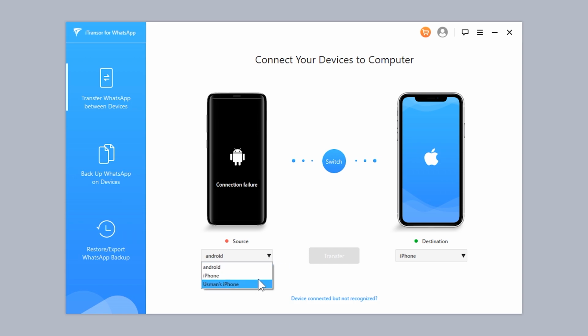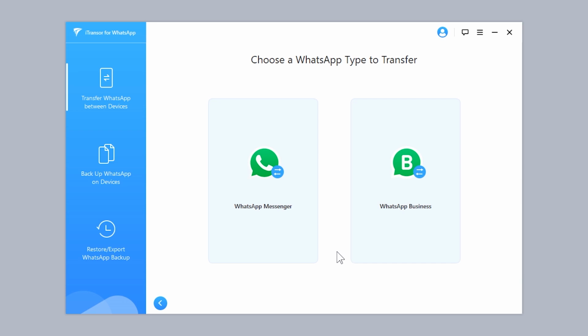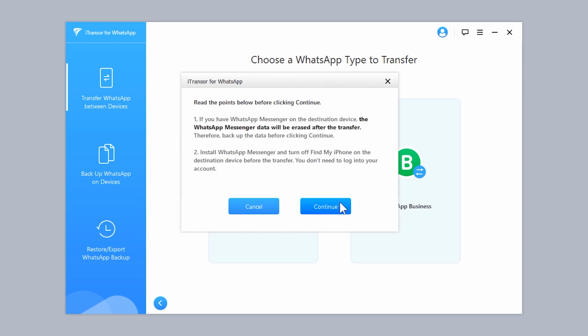On the left side here, it is the source device. And on the right side, it is the destination device to which your WhatsApp data will be transferred. I'm going to select my iPhone 7 Plus as the source device and the iPhone 6S as the destination device. After selecting the devices, tap on the transfer button to start the transferring process. Now, it may ask you to choose the WhatsApp version, whether you need to transfer WhatsApp Messenger or WhatsApp Business. I'm going to select WhatsApp Messenger right now.